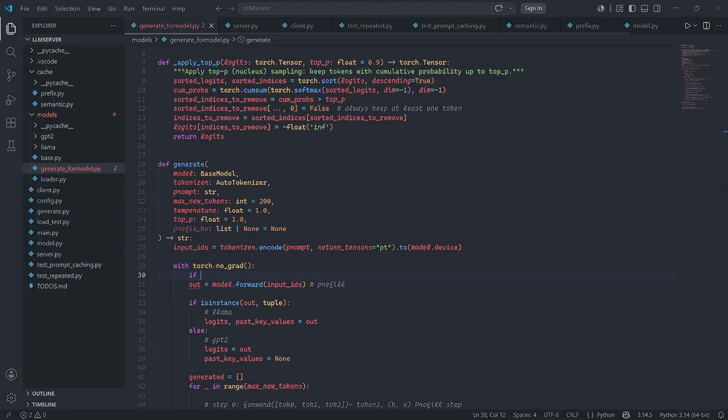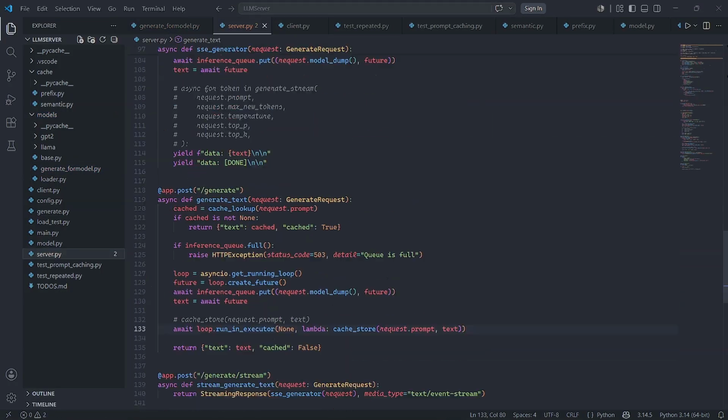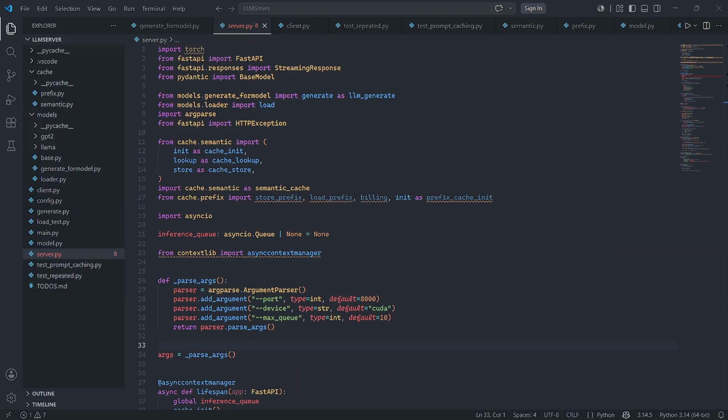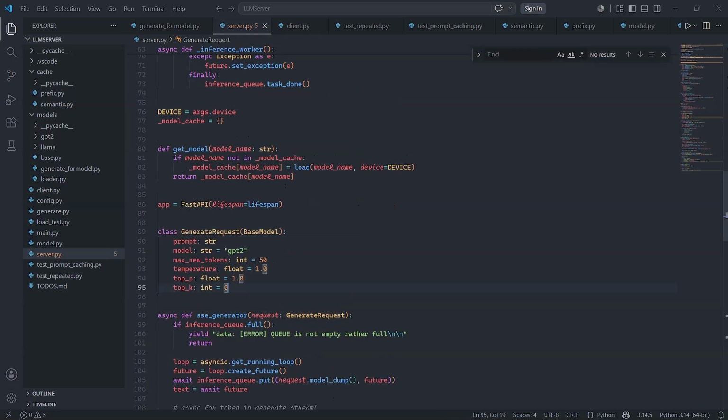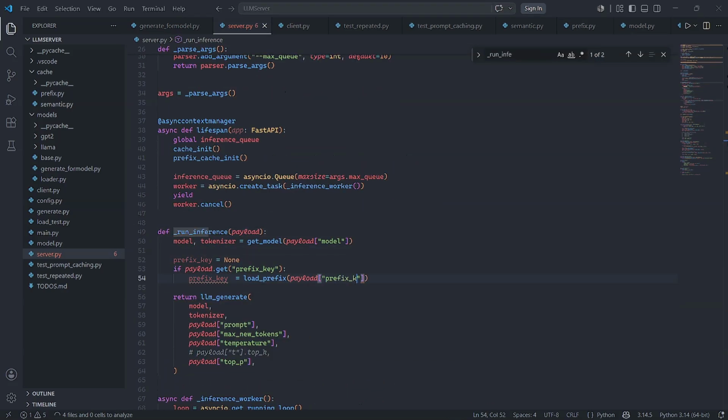Now we integrate the cache state. In generate for model.py, we check if prefix KV is available. If it is, we pass it directly into the generation function, so the model picks up right where the cached prefix left off, completing the pipeline.